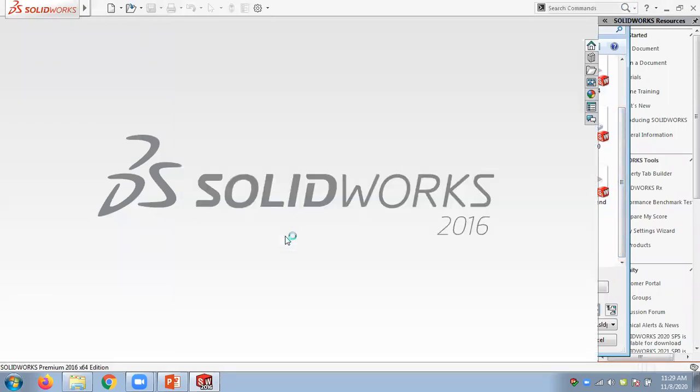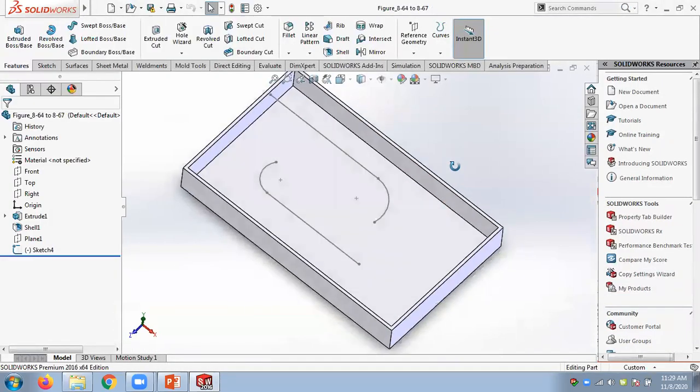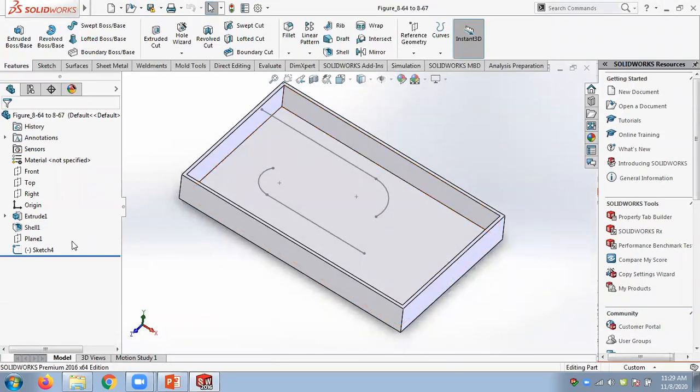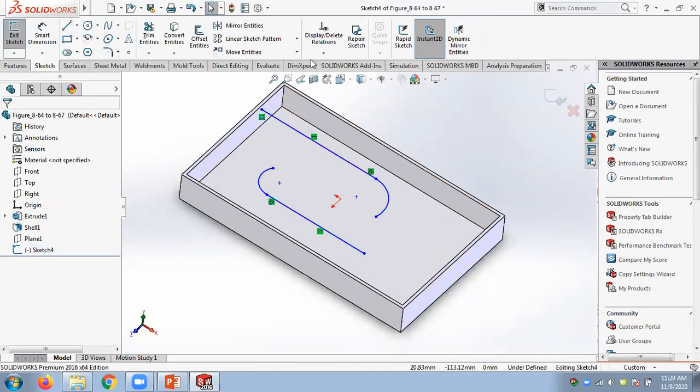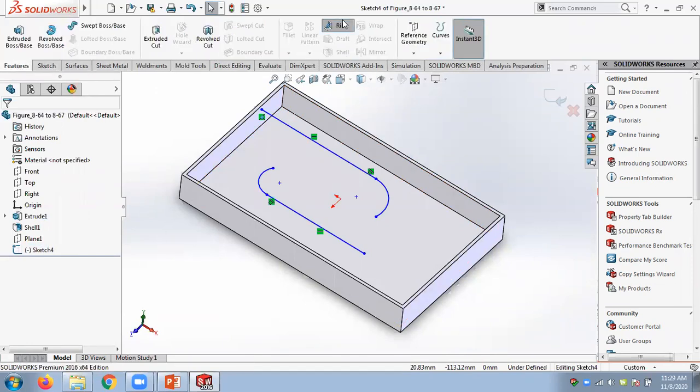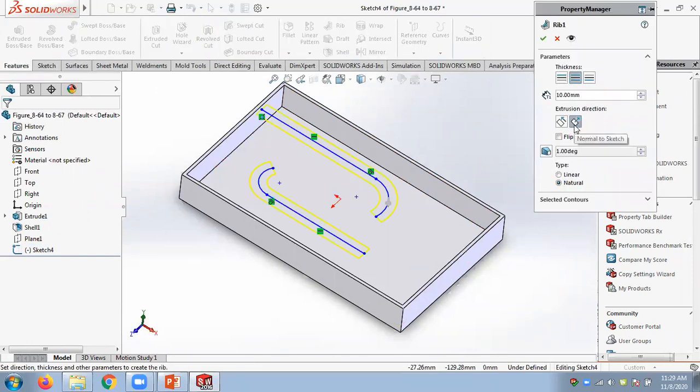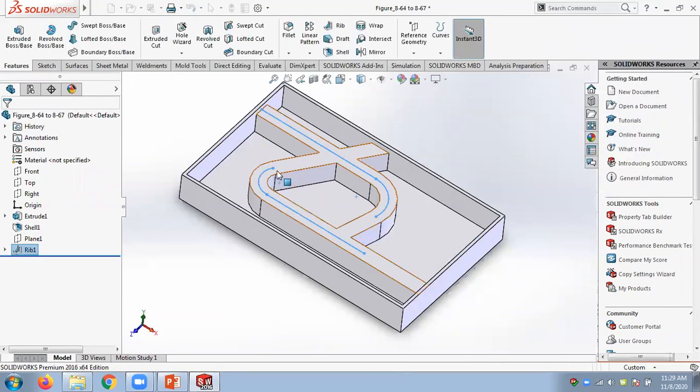Next one, 864. So if I apply rib for this sketch, normal to sketch will be automatically selected. There are two ways, linear or natural. If you select linear, your ribs are something like this. So it will go up to this boundary and up to this boundary and finish. So probably this may have been drawn first, then this may have been drawn. So it stops here and this one is going up to here, second line is this one.